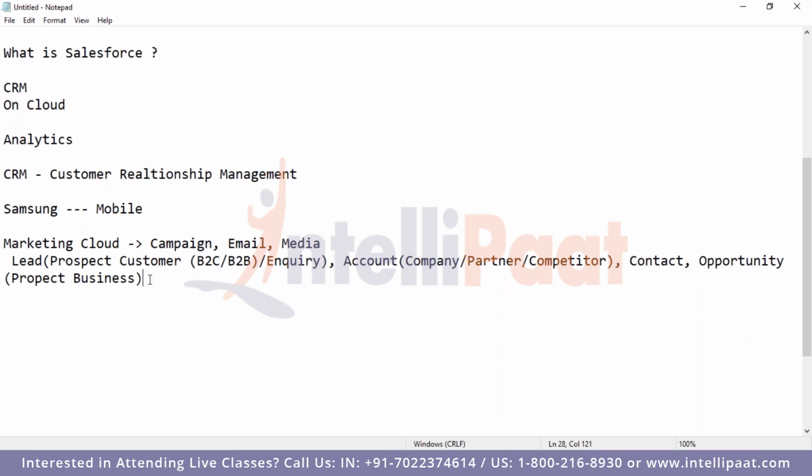Now, once it is done, towards the end, the opportunity always ends either with Harish buying the product, sorry, closed lost or closed won. So either Samsung will get the deal or they will not get the deal. This is where it ends. Now, once it is done, then there would be orders which we generate.